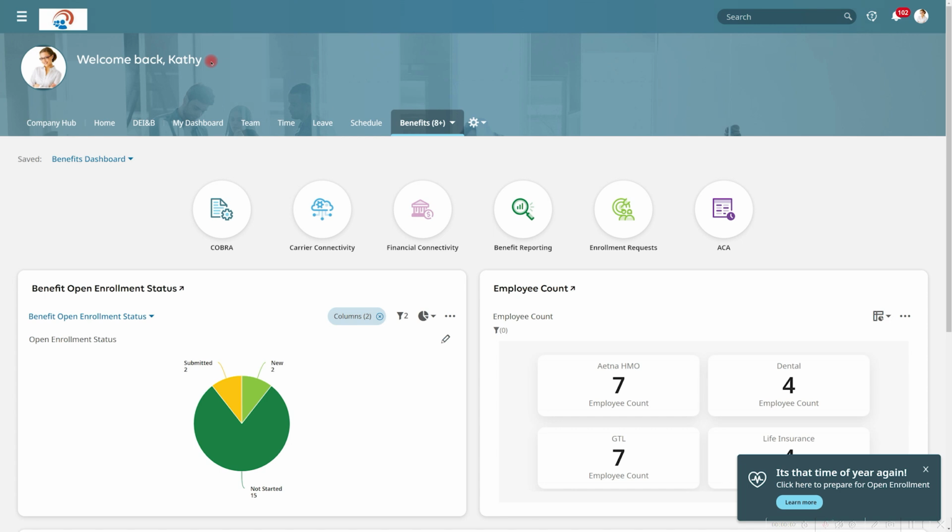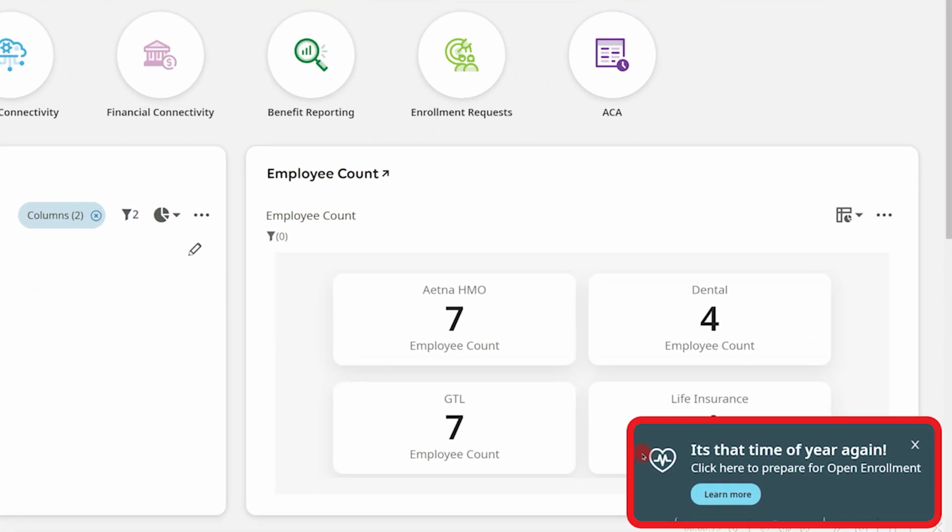Now let's move on and take a look at how you can manage the benefit administration process. As you know, open enrollment is a big event that requires strategy, planning, and communication across your organization. This solution will provide you with quick access to relevant tools to help you manage open enrollment or even other key events throughout the year.